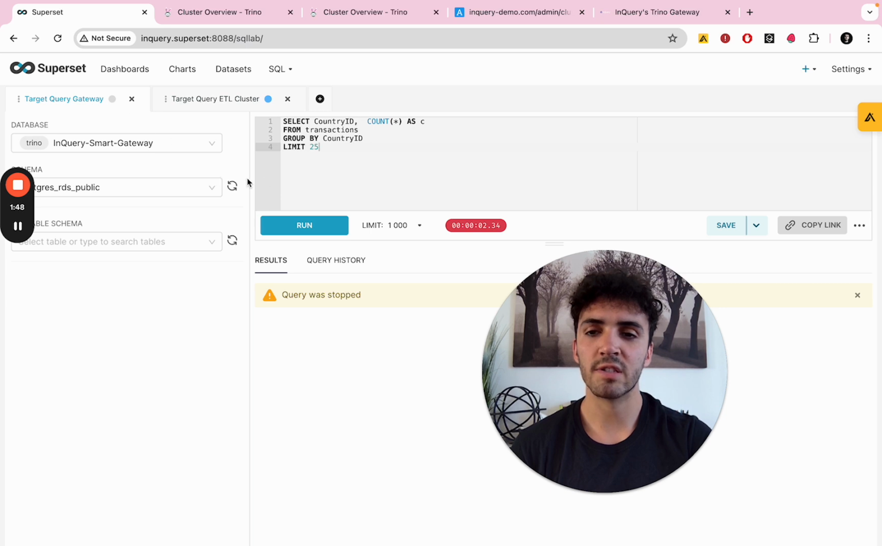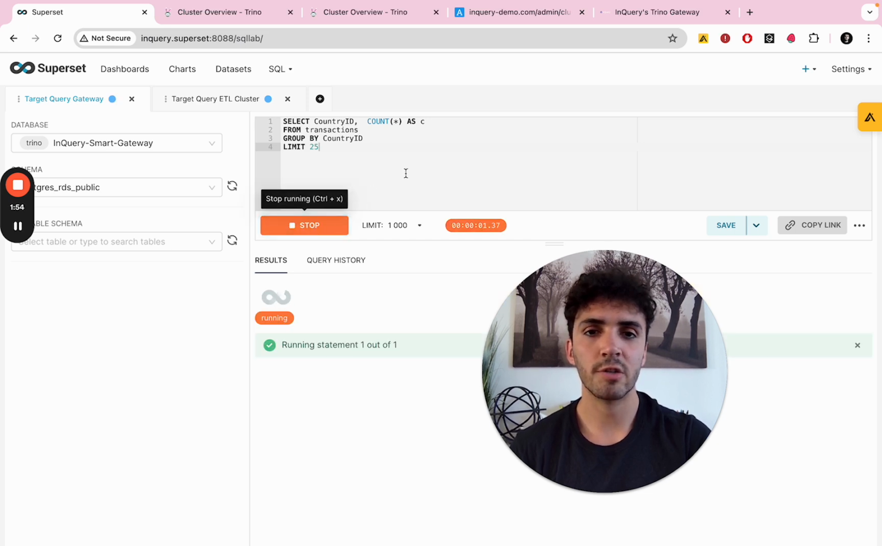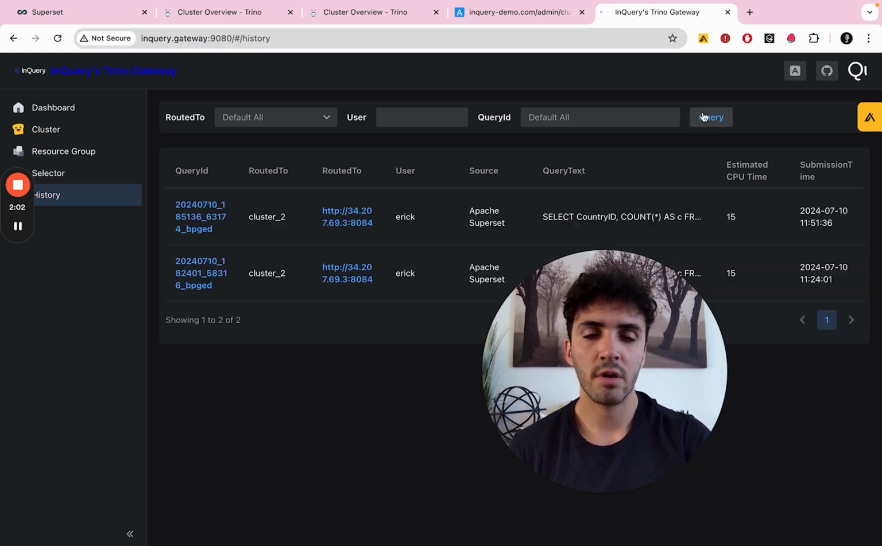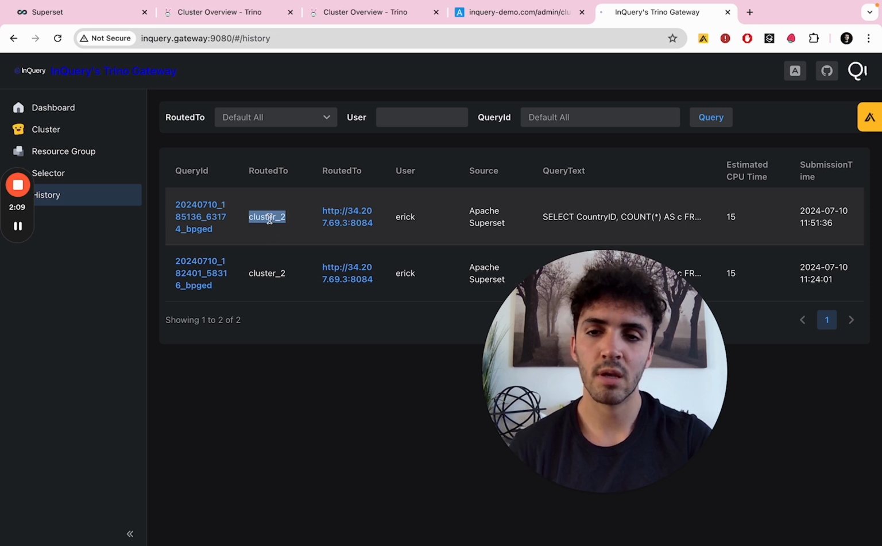While that query runs, I'm going to go ahead and switch back over to Superset and connect directly to the InQuery Smart Gateway. I can run this query directly from Superset, and then I can head over to InQuery's Trino Gateway query history. Here I can see the query appear, and I can see a few pieces of metadata about this query. First, I can see which cluster it was routed to. In this case, it was cluster 2, as compared to cluster 1 where we ran our original query.